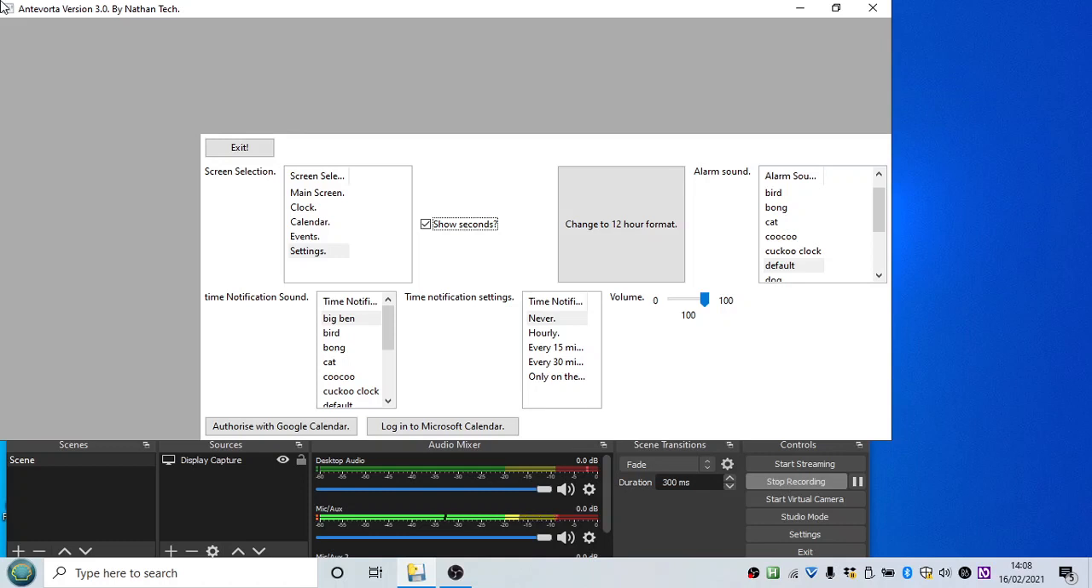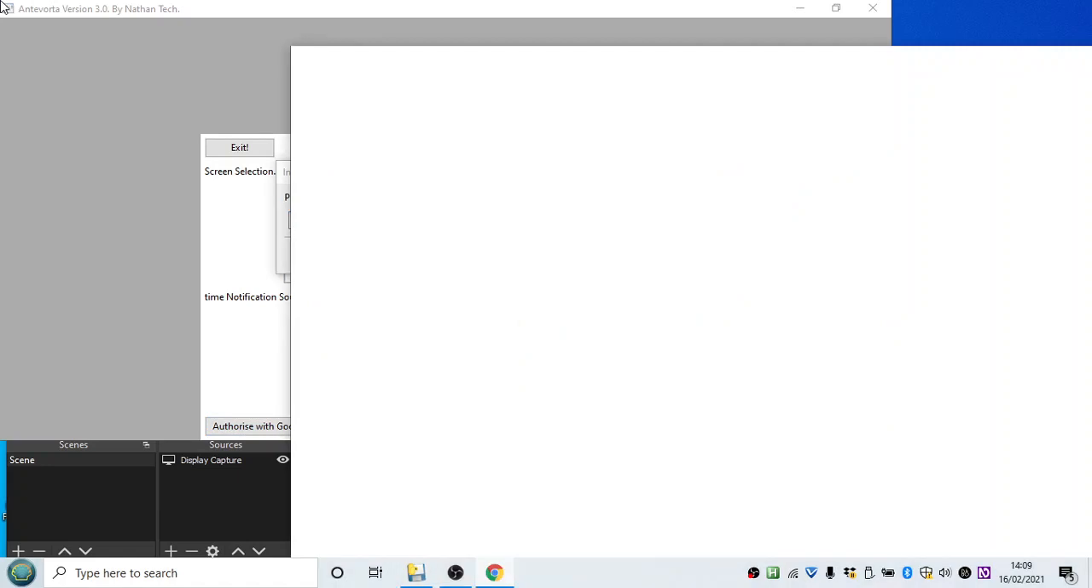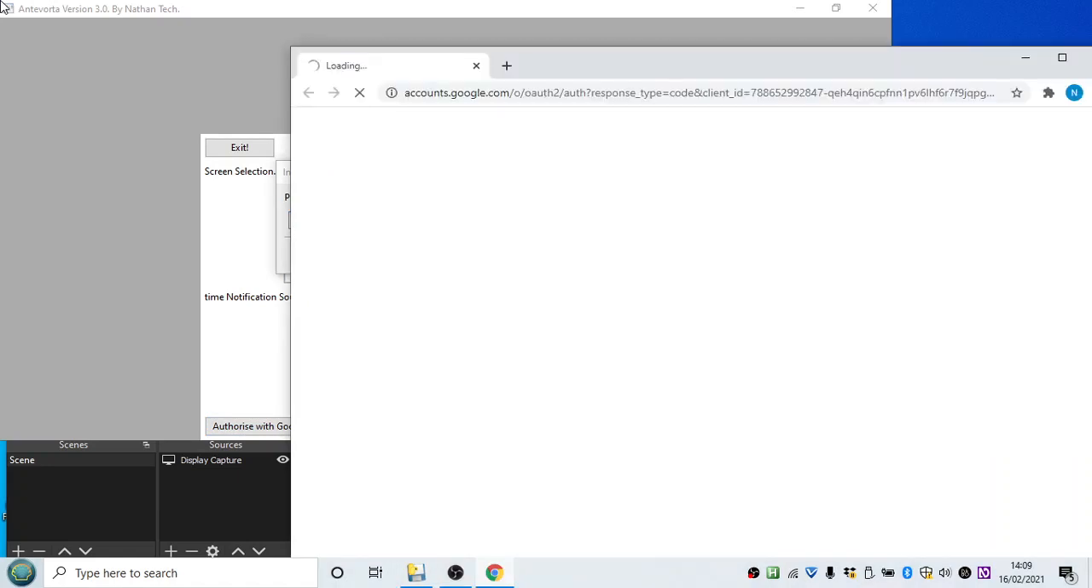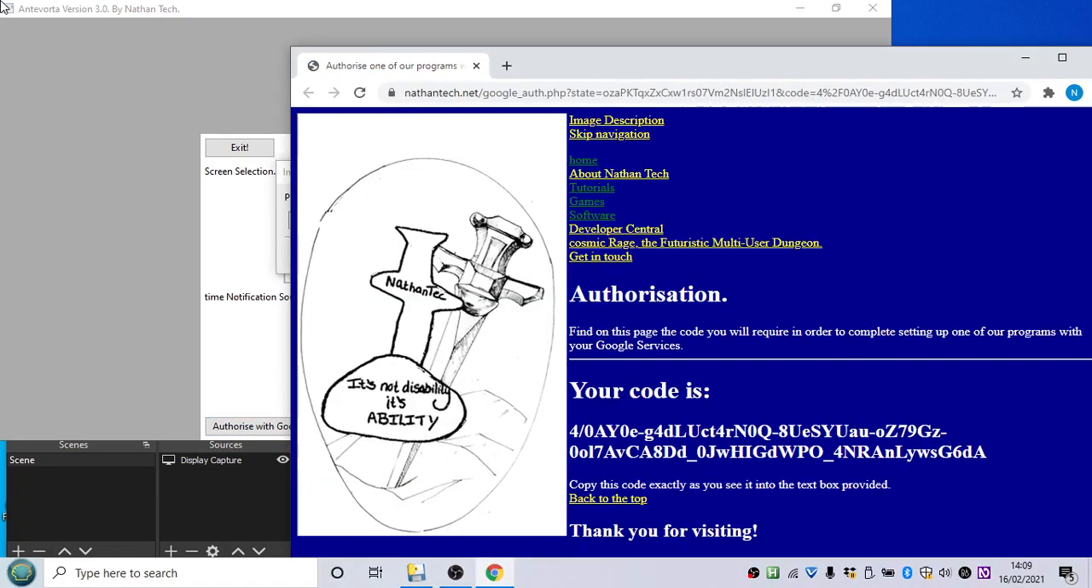This is the settings screen. Right towards the bottom is the button to log in and authorize with Google Calendar, and this is where we press space. Please enter the code of the page you were redirected to. Google Chrome. And as you can see, authorize one of our programs with your Google services. Now, I've already authorized this program, so it's just taken me straight through to the page with the code you will require in order to complete setting up the program.